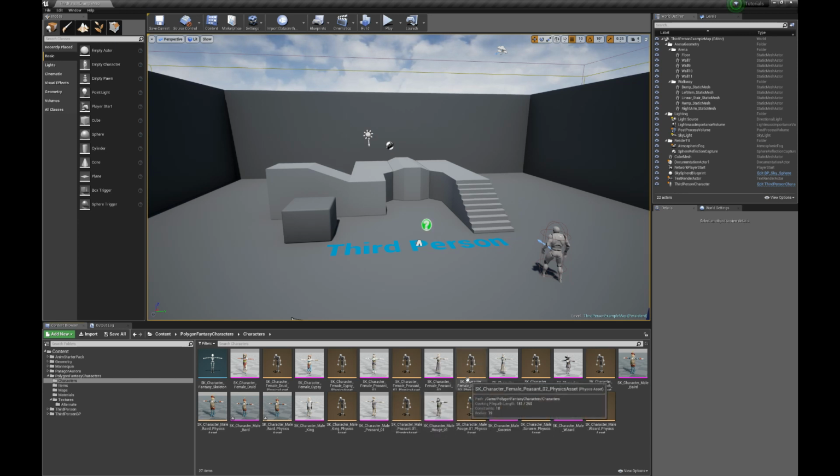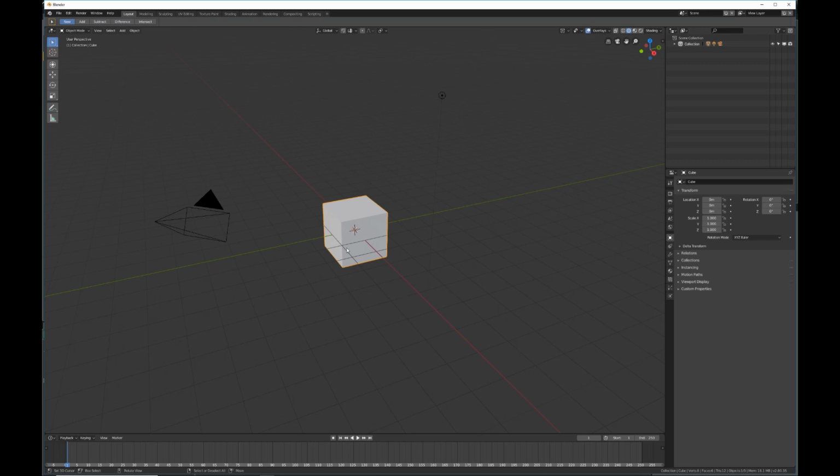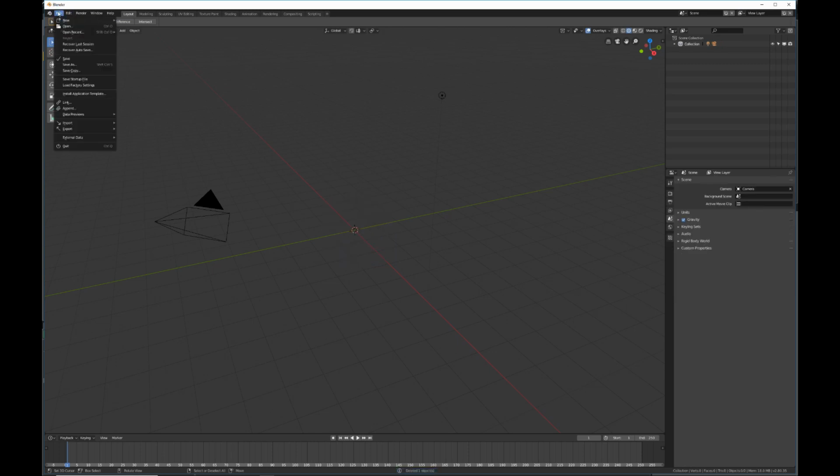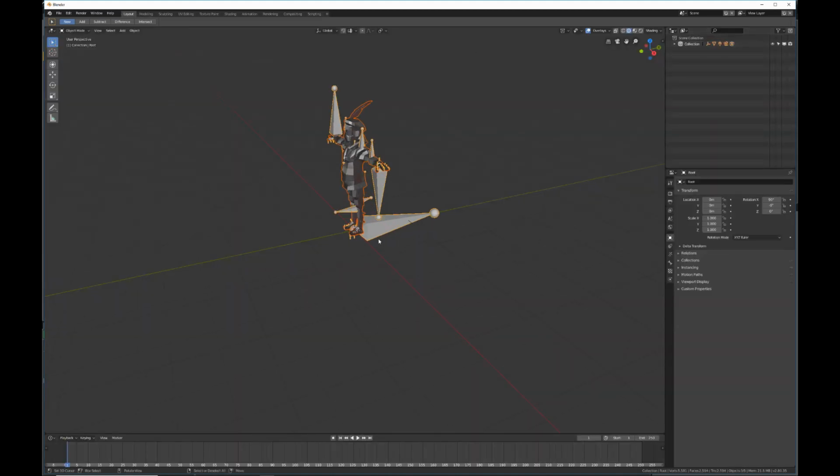What I want to do though is open it up in Blender, using Blender 2.8. So I'll just do a brand new, which presents no change. Delete this default cube, import FBX, go to where I saved the bard. There he is.